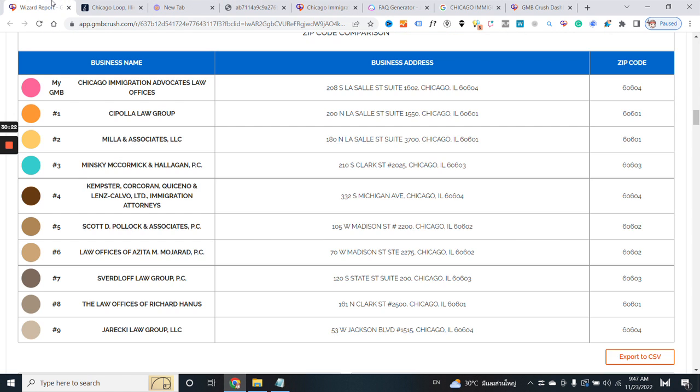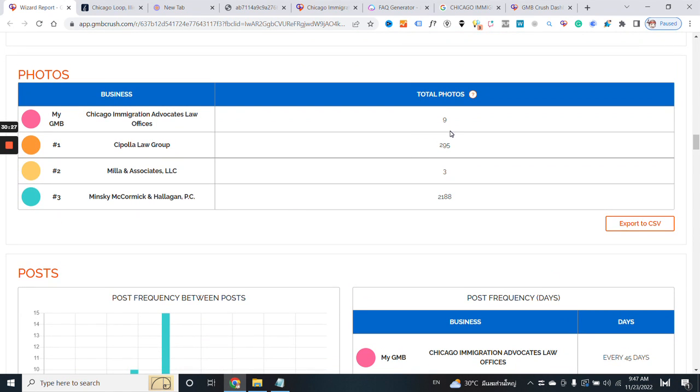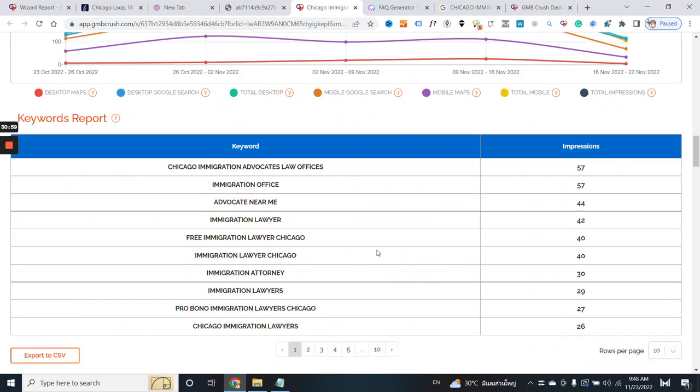So back to the Wizard report. I also recommend increasing the total amount of pictures. In the Google My Business Money Science training course, I also explain how you can leverage your photos in your Google My Business strategy. The spot number 1 here has 295 pictures, and let's have a look here.